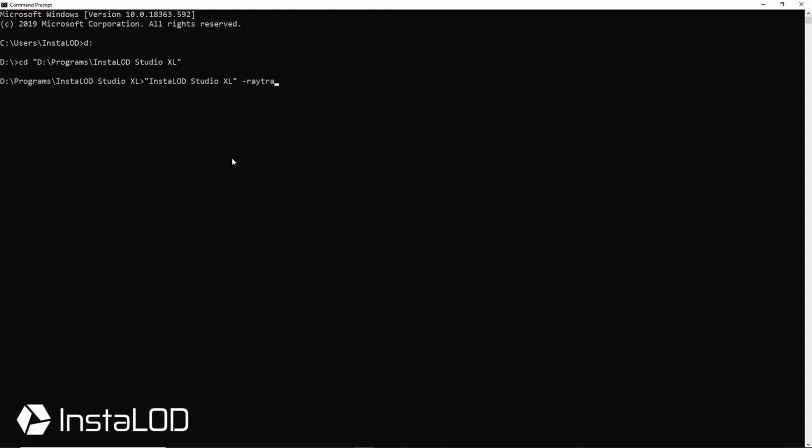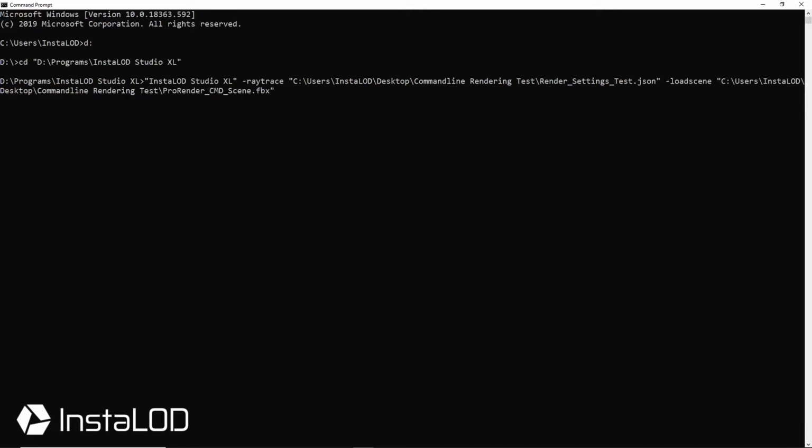Then I can specify the command raytrace, followed by the file location of the render settings, which I previously exported out of InstaLOD Studio XL. With the settings loaded, I can now load the file that I would like to render. This is done using the command load scene. If you want to import additional files into the render scene, this can be done using the command import scene.